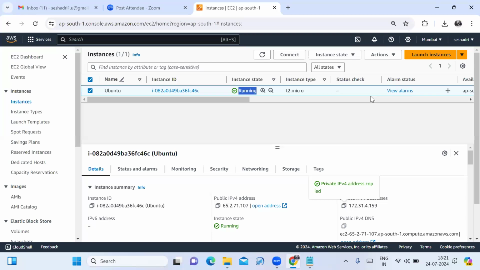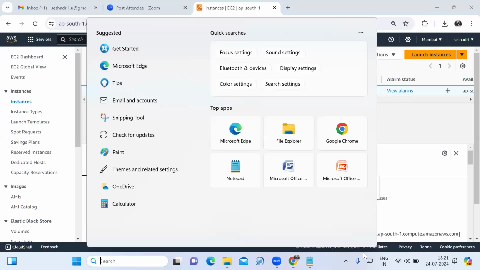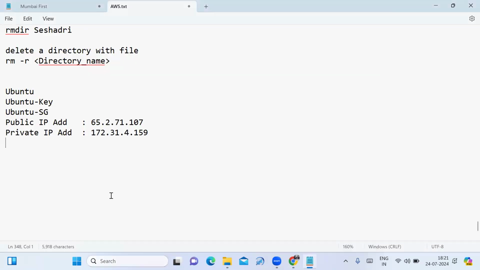See friends, how can you connect this instance? How can you connect this Ubuntu server? That is using the PuTTY software. While launching the instance, I selected the key pair type as PEM file format. By using PuTTY, if you want to connect to the Ubuntu server, then you need a .ppk file. So we need to convert the PEM file format to the .ppk file format.